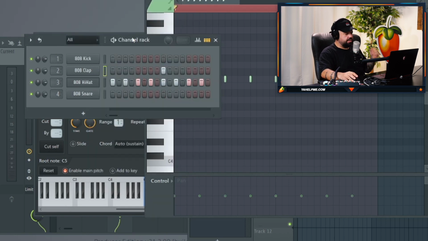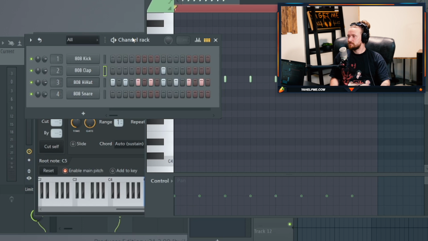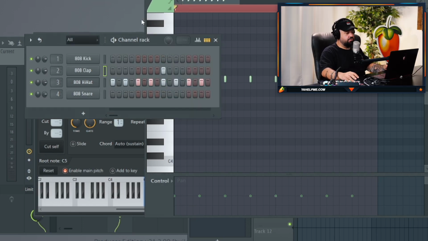Because right now, with that hi-hat pattern, you just went from a straight two-step on the grid to something that feels a little bit more loose. And you don't really have to do much.